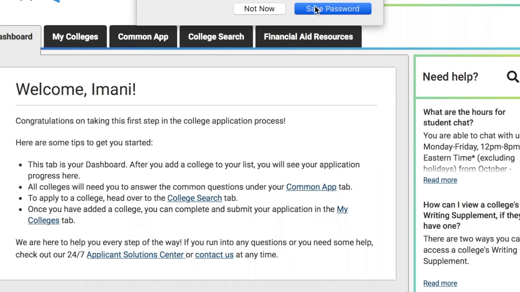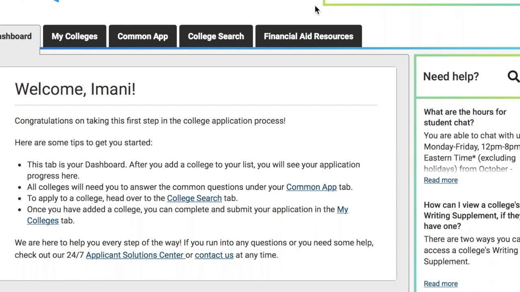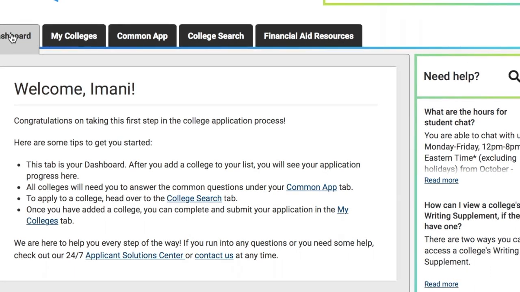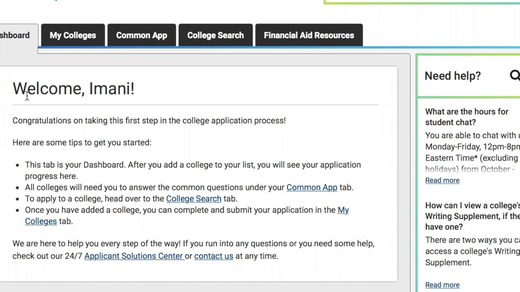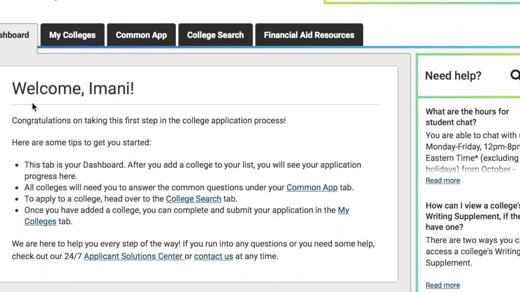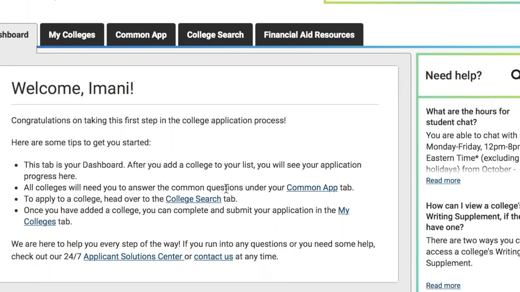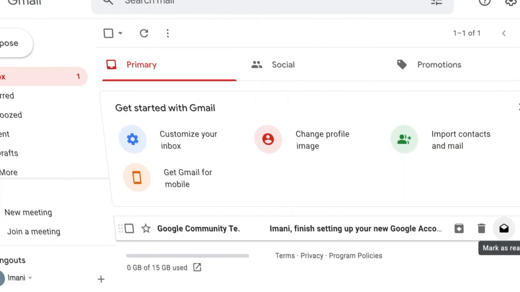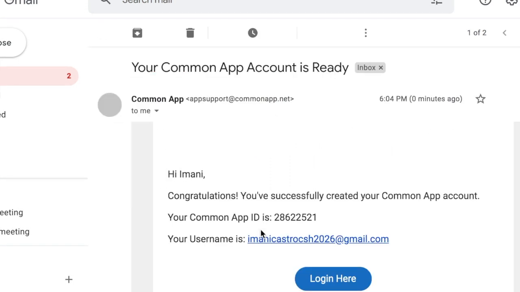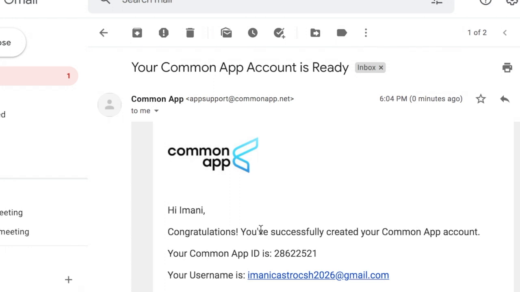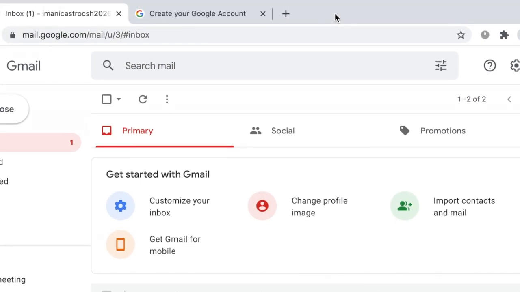I'm going to save my password because I tend to forget things sometimes. And we have our homepage here, our dashboard. Welcome, Imani. So one thing we should do once we logged in here and we have our homepage is we should go back and double check our email to make sure. Going to go back to our college email and there it is. Common App. Your Common App account is ready. You want to make sure that your email linked to your Common App and it all matches before you start going ahead and doing other things in the Common App. You just want to make sure everything is connected, and this is a great start. Pat yourself on the back, and here we are, moving forward, moving quickly.